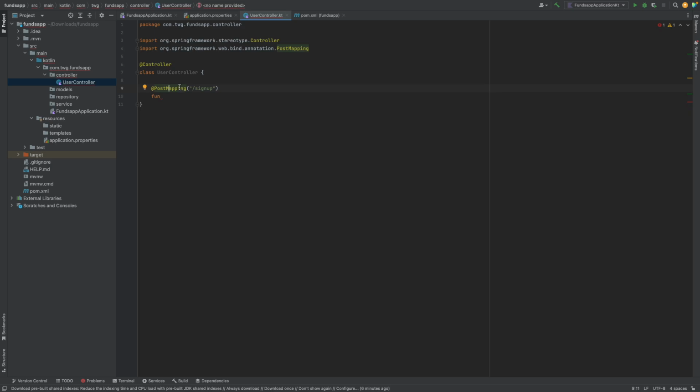We only have one that's defined for post. So that's important as well. And let me just define a function name for it. I'm going to call it signUp and open up some parentheses. Right now, I'm not accepting anything, but in the future we will.